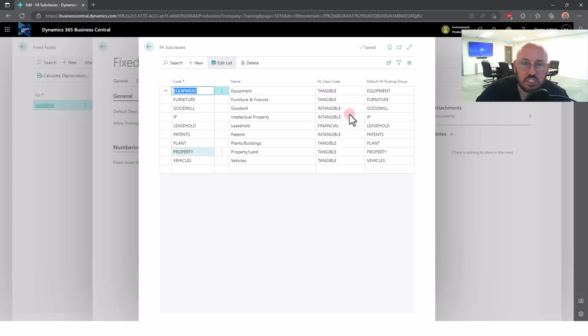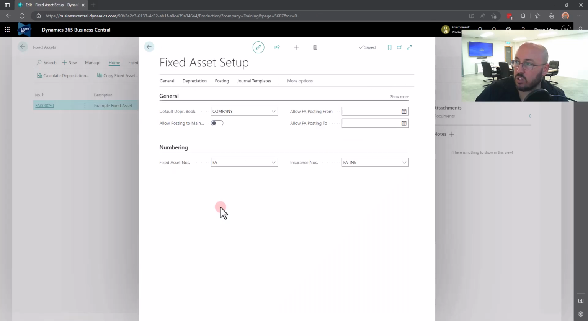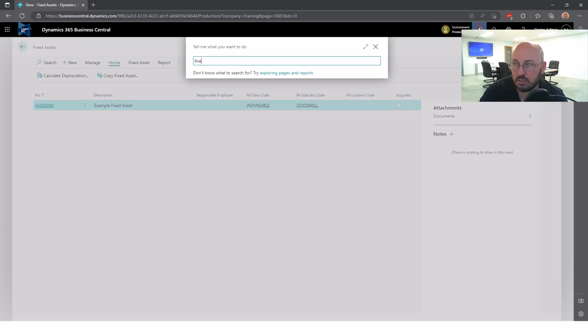Okay, so the link here in how an asset will turn around and pick up its posting group actually comes from the setup determining the class and subclass. But for the purpose of right now, let's go have a look at the fixed asset posting group.